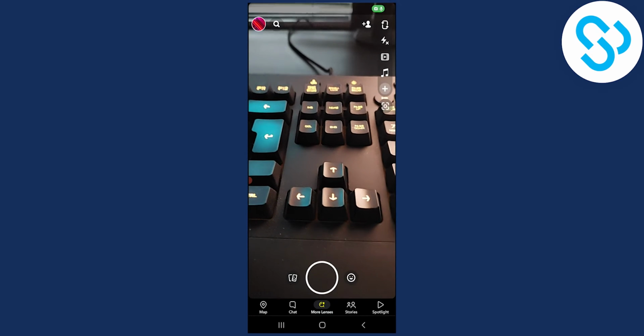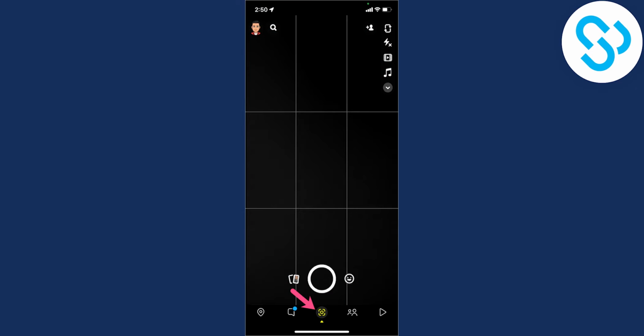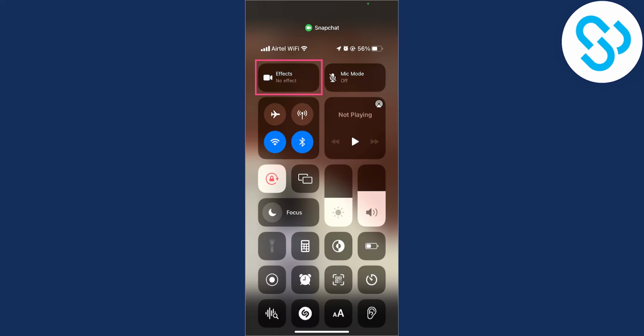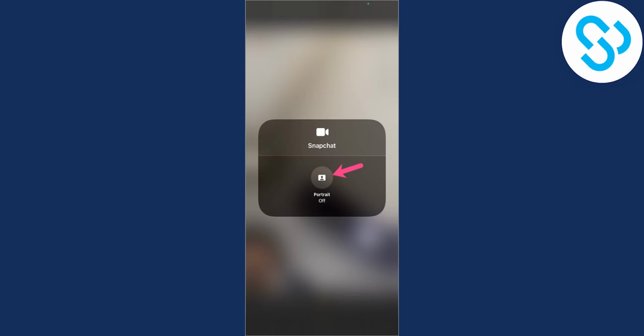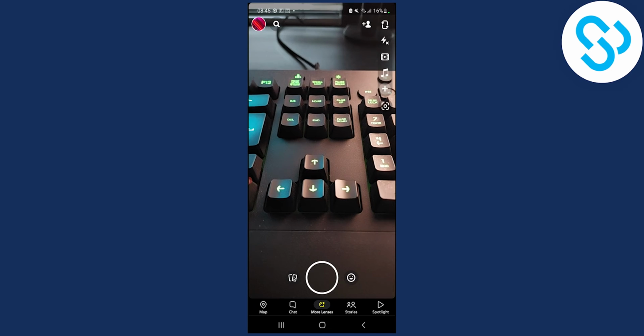Then on your camera right now, you can see the screenshot on my screen. As you can see on the iPhone, you will have another kind of camera icon in the middle where you can click on it. Once you click on it, you can go to effects, and then on portrait, make sure your portrait mode is off. So basically, that's how to turn off the portrait mode, right?